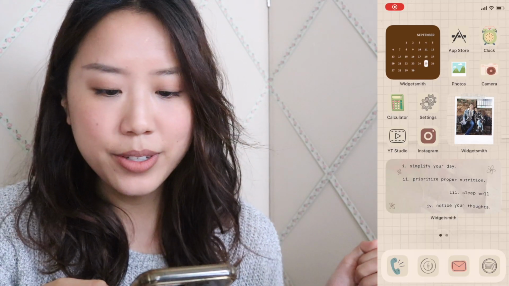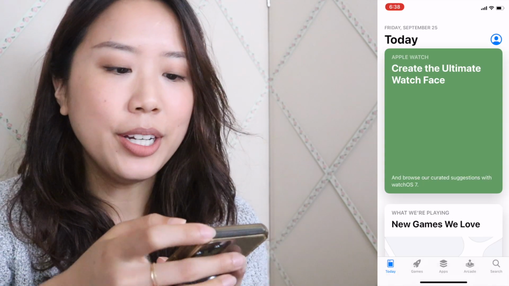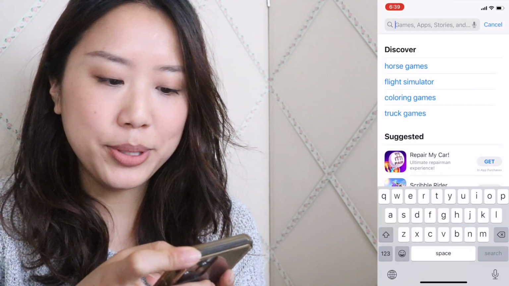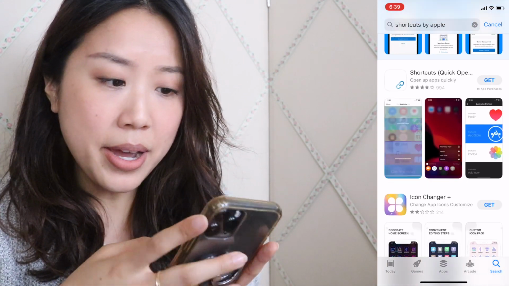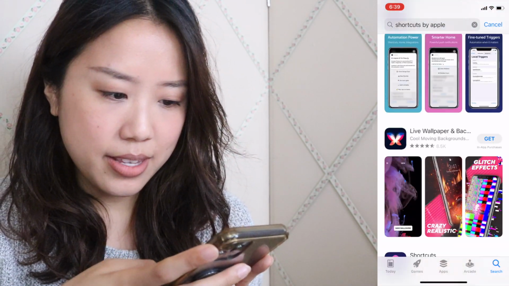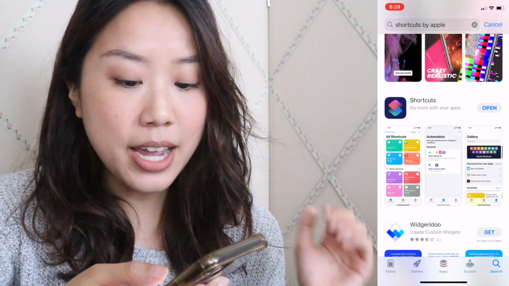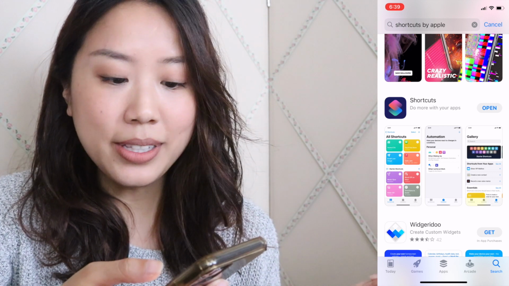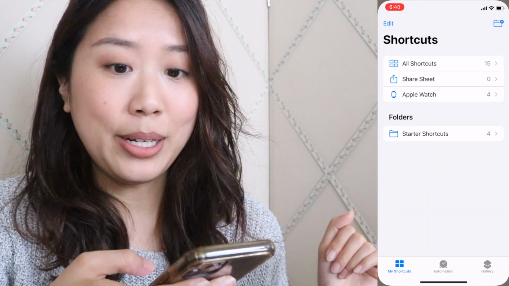Now that you have your custom app icon, we're going to use the Shortcuts app to add that icon to your home screen. So what you're going to need to do is go to the App Store and search Shortcuts. And it's the app by Apple. There's different ones that seem to have the same name, but it's this one, and you're gonna download it, and once you're done, you're gonna open that up, and these are all the shortcuts that I added to my home screen.